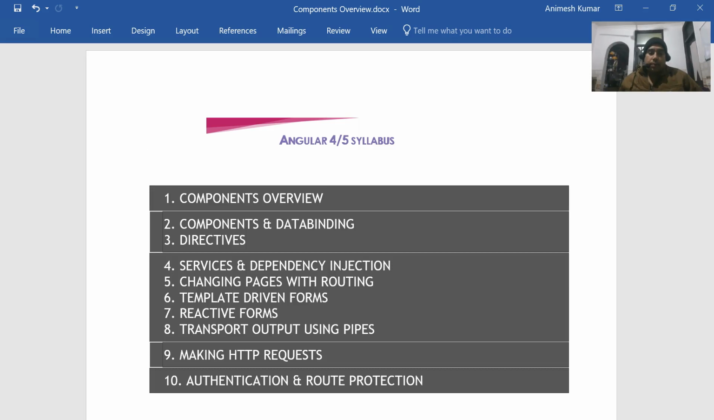We have to cover the syllabus: components overview, second components and data binding, directives, services and dependency injection, changing page with routing, template driven forms, reactive forms, transforming output using pipes, making HTTP requests, authentication and routing protection. I will explain everything in detail. But today I am starting the first topic, components overview.